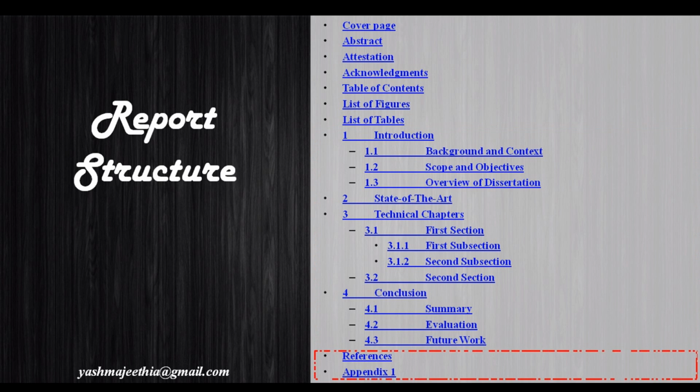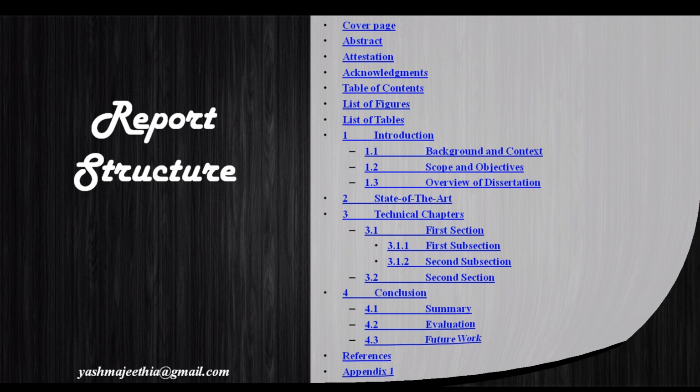And last, also known as post chapter portion, consists of two important things. Number one is references, which consists of detailed description of all the citations that you have mentioned in your report. And another thing is appendix, wherein you attach the data which might be required to be reviewed while going through your report. So this is all about report structure.